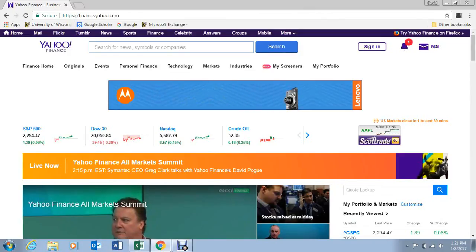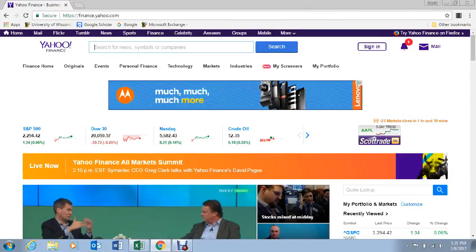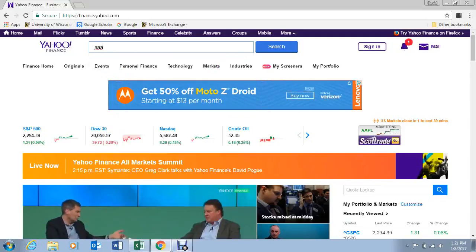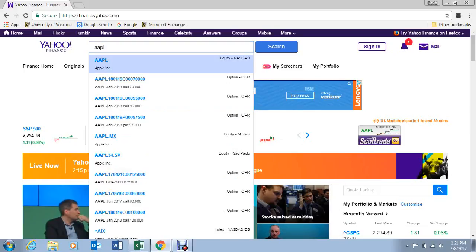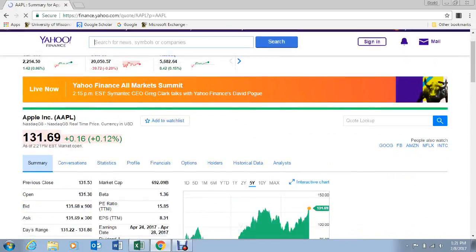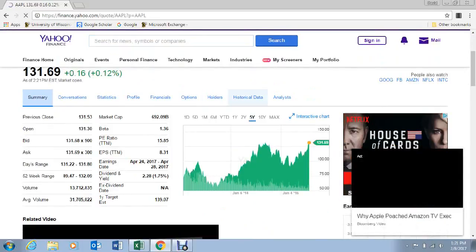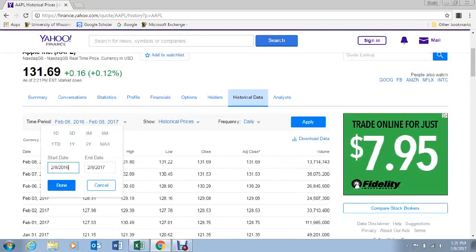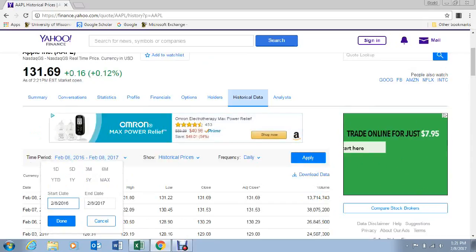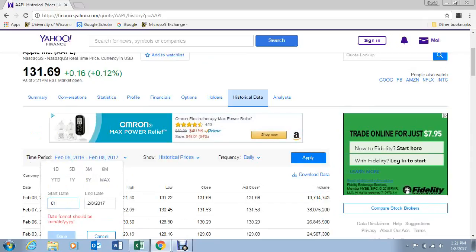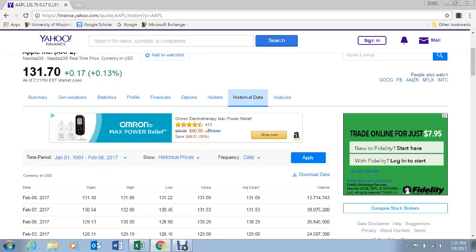This is a simplified version of what I was showing in class. So let's get our Apple information first. What we want to do here is go to historical data. Then we want to say from 01/01/1981 to the present, and then we also want to go to monthly. We say apply.